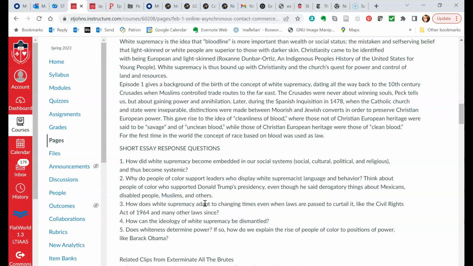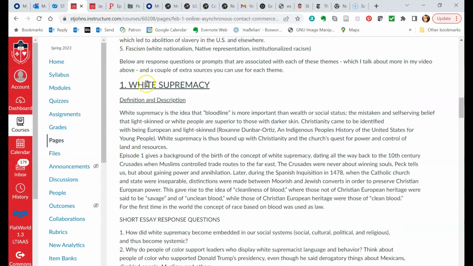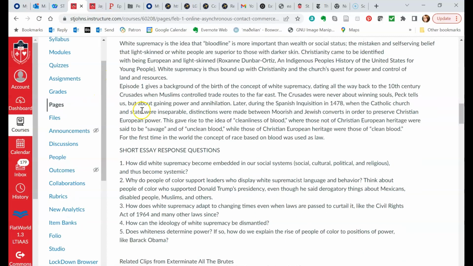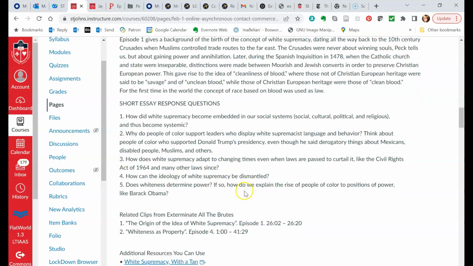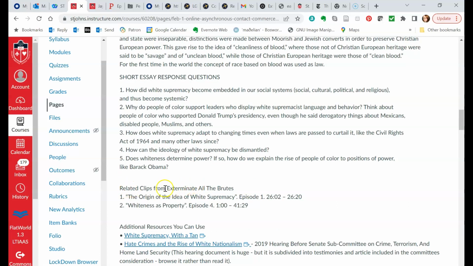So when you write your essay response, this is obviously white supremacy, and this is question 3, for example. So if you just put 1, 3, I know what you're talking about, or you can put in the whole question. I've also provided information on where you can check out related clips about these.